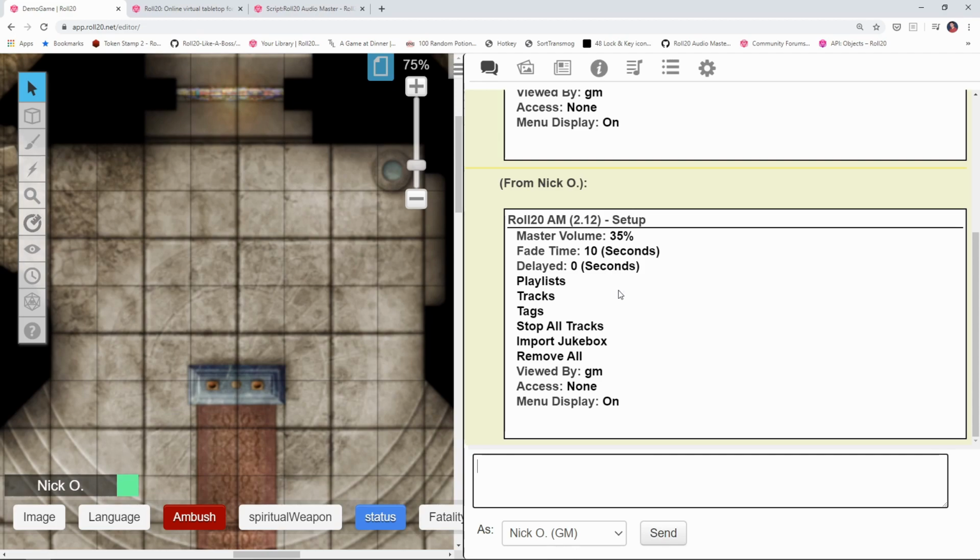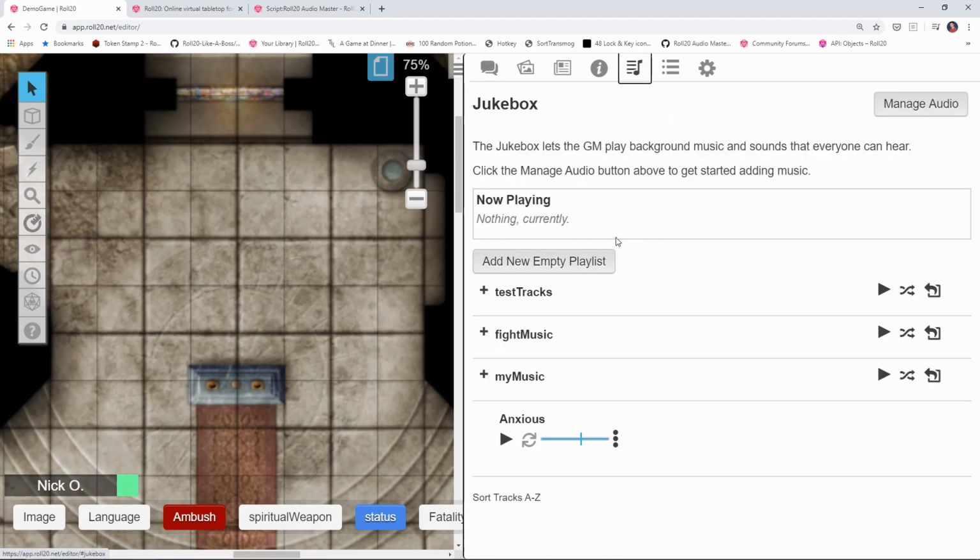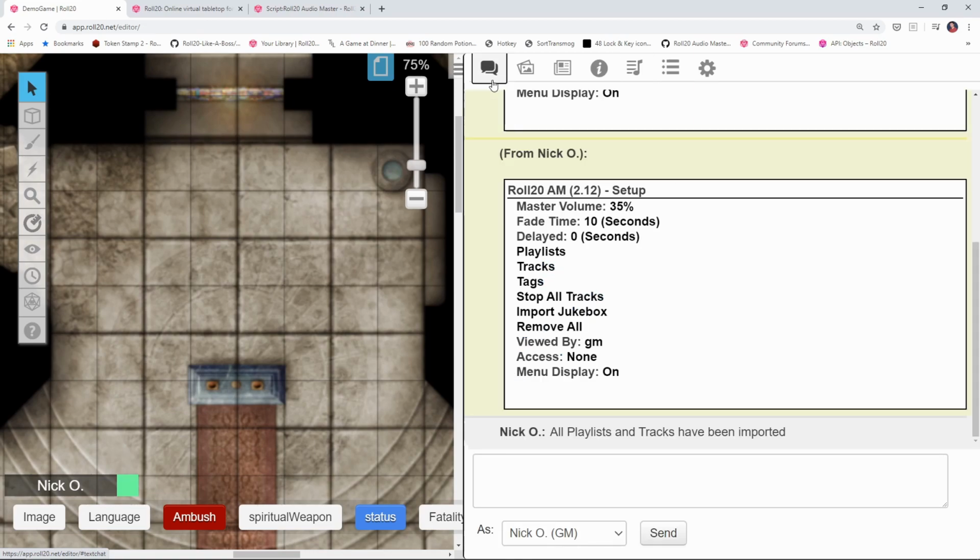And the first thing we're going to do is click this import jukebox link. And what that does is give Roll20AM a list of all the tracks and all the playlists that you have in your jukebox. This is important to know because Roll20AM is not reading your playlists and tracks at runtime. It's maintaining a separate list of all the music that you have in your game. So it's very possible and likely that you will get out of sync.